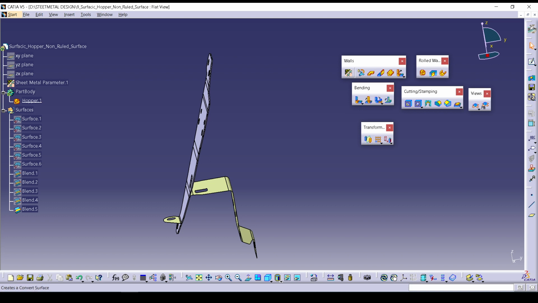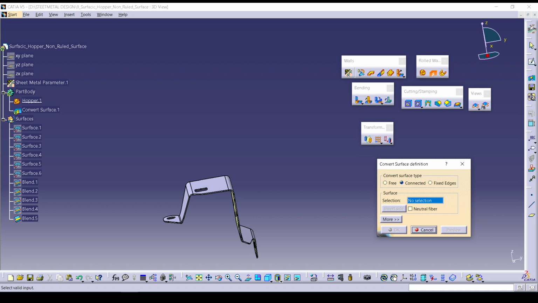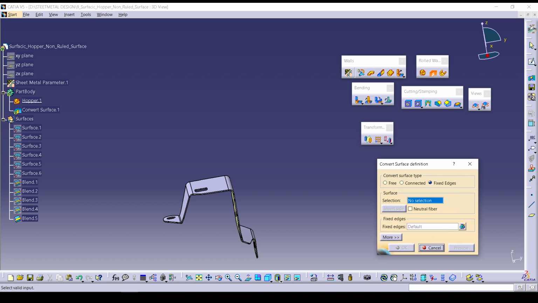Then the next one is free from surface, or converting surface, or we can call this one free from the surface. Free from surface is a sheet metal feature that is generated from a surface. We can see there are three types of free from surface: one is free, one is connected, and another is fixed edge. It is generated from the surface, connecting to or not connected to an existing sheet metal part.